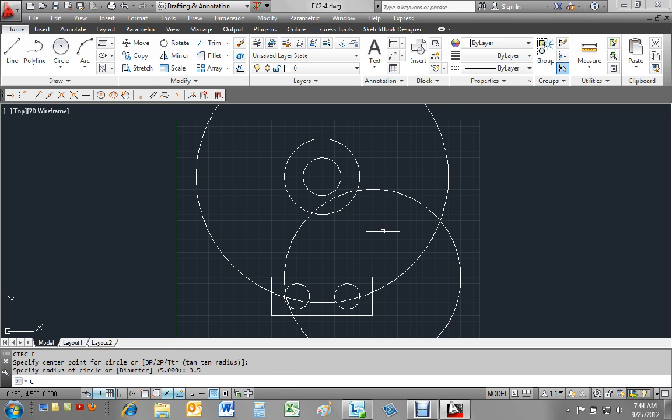So circle, and we want that intersection. Probably need to turn off grid snap so that we don't confuse AutoCAD. And we go over here and we pick intersection. And we want 3.5-inch radius. That's what we entered last time, so I just press enter. We do the same construction over here.